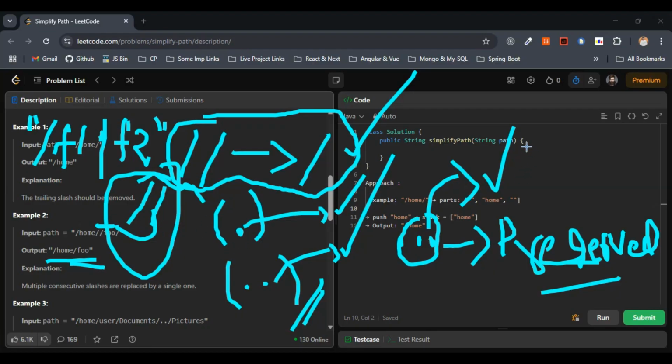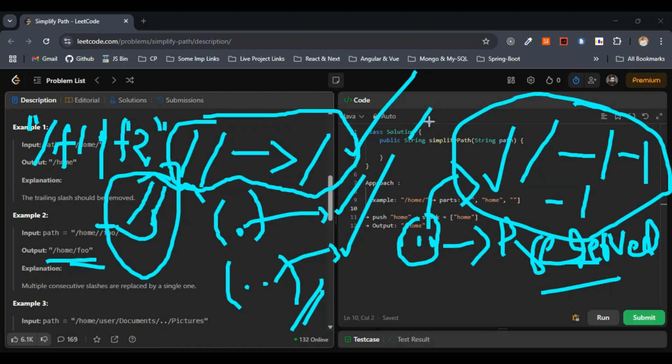I hope this part is clear. We should have the slash first, then the directory name, then a slash again if we have another folder, and so on. So it should follow this pattern. That's what they have given. If we have a double slash, we have to reduce it to a single slash, and all the other things we have already discussed.